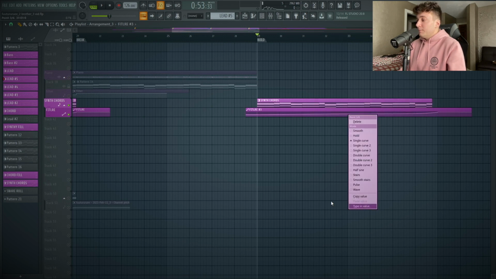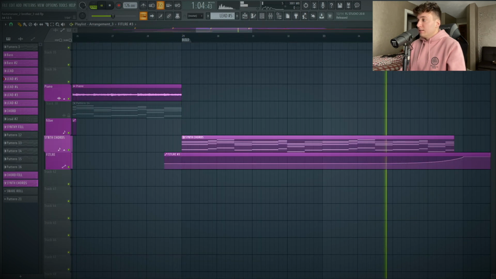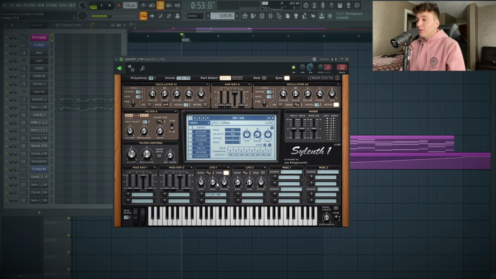Then we can keep this to where it's right there. And now this is going to sound like this with the lead. I'm going to take that pitch bend, that vibrato, down a little bit on this because I feel like it's a bit too much. But either way.